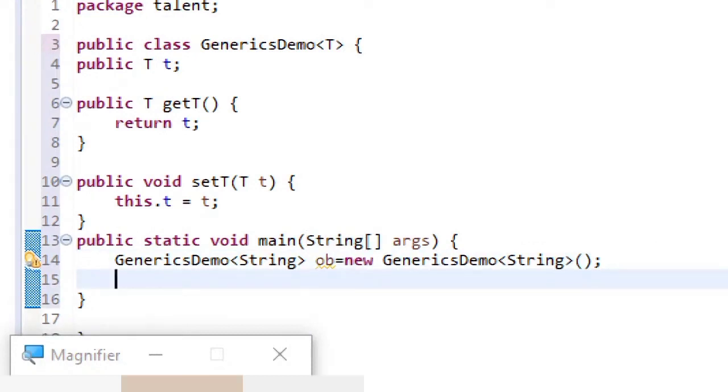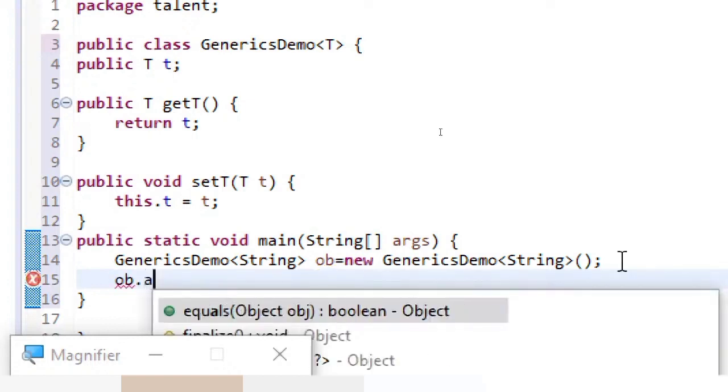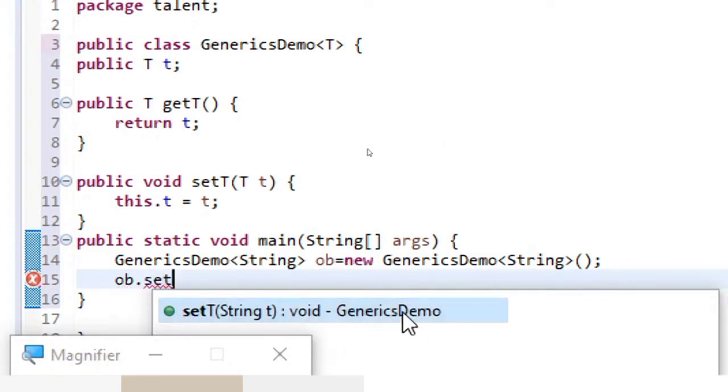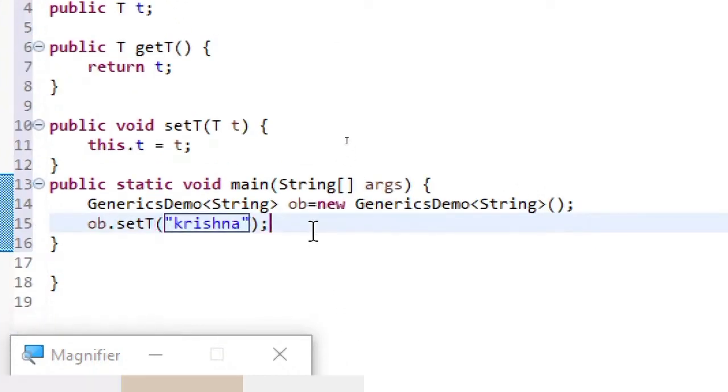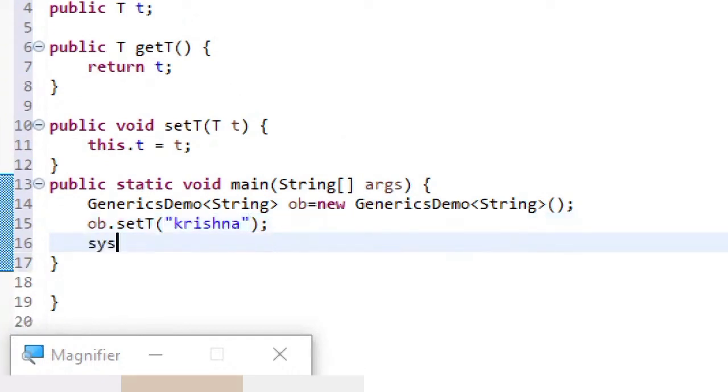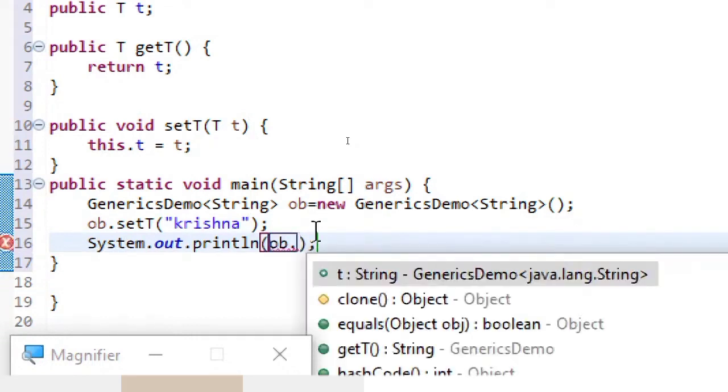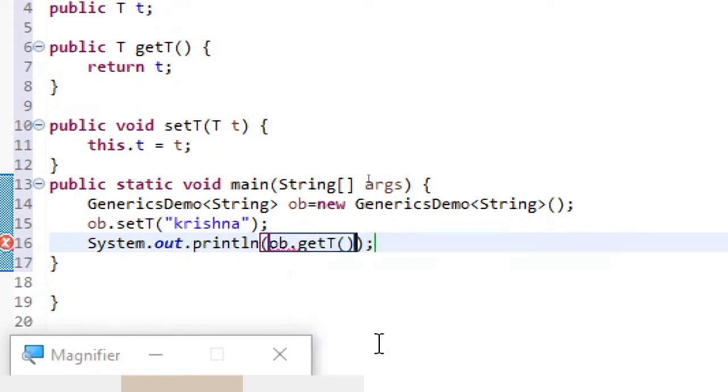Now let me add something to that. You have created your own set method now. So you can just use ob.set, and here instead of t I'll give the type value. Since it is of String type, I'm saying Krishna. So here you can see how it is being done. And now if I want to print it, I can directly use sys out, and then call ob dot get, so getT you can just call.